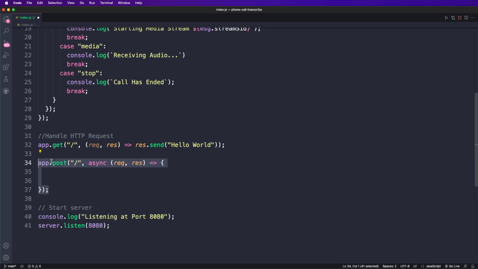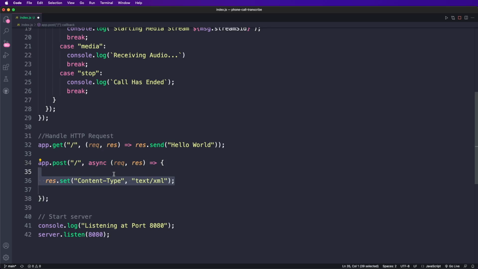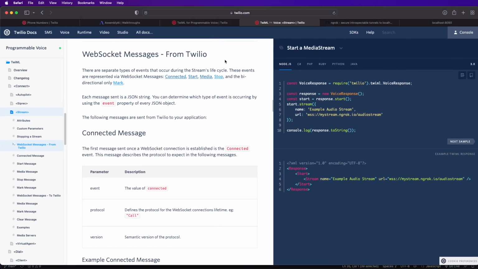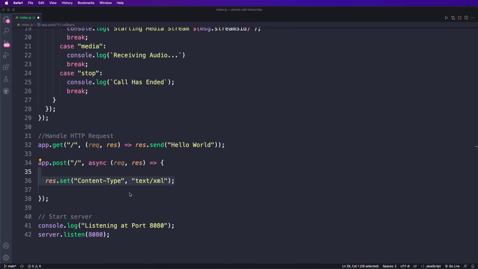So here we say app.post. So we need a post endpoint, and this will be asynchronous. And then here we need to return this TwiML response. So we could use the Node.js package like this and then build up our response like this, or we can simply directly return this as a string. So this should look something like this.